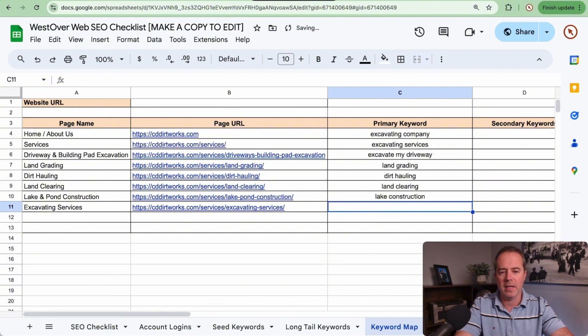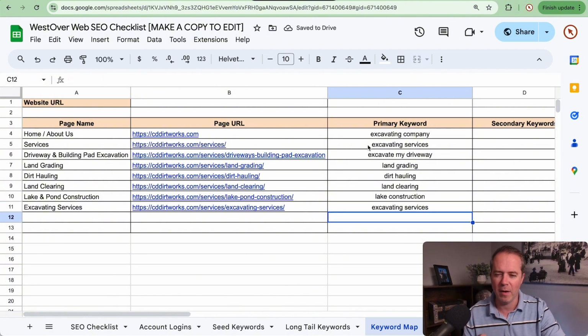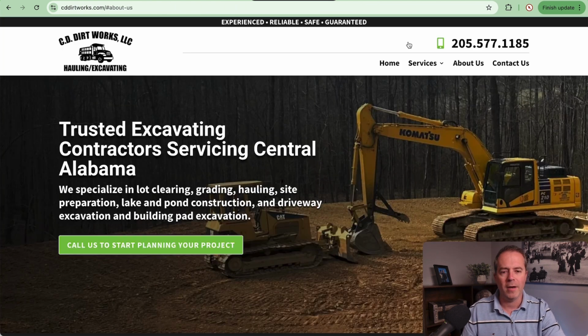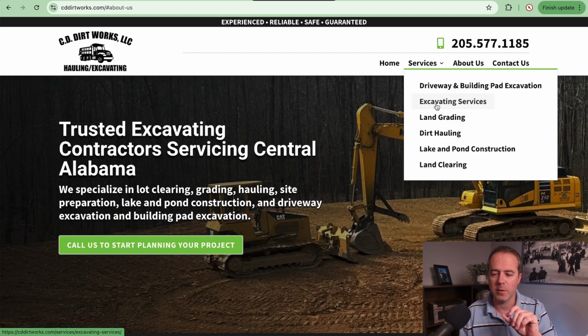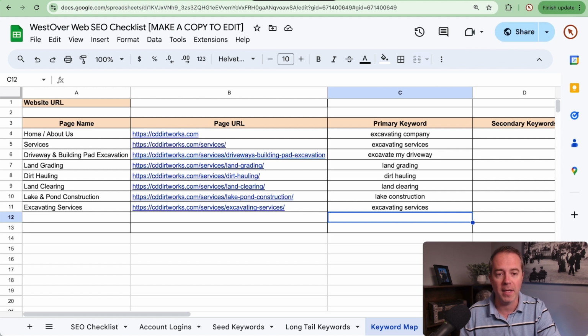And then excavating, there actually is an excavating services page in addition to a services page. That may be a mistake. So here's something we do want to avoid. We don't want to have the same primary keyword on different pages. So I need to figure out what's going on there, why there's a services page and an excavating services page. Okay, and we can see right here there is a services page. So that's the general services, and then the excavating services is a specific service under services. That's a little bit confusing, but that's what we've got to work with.